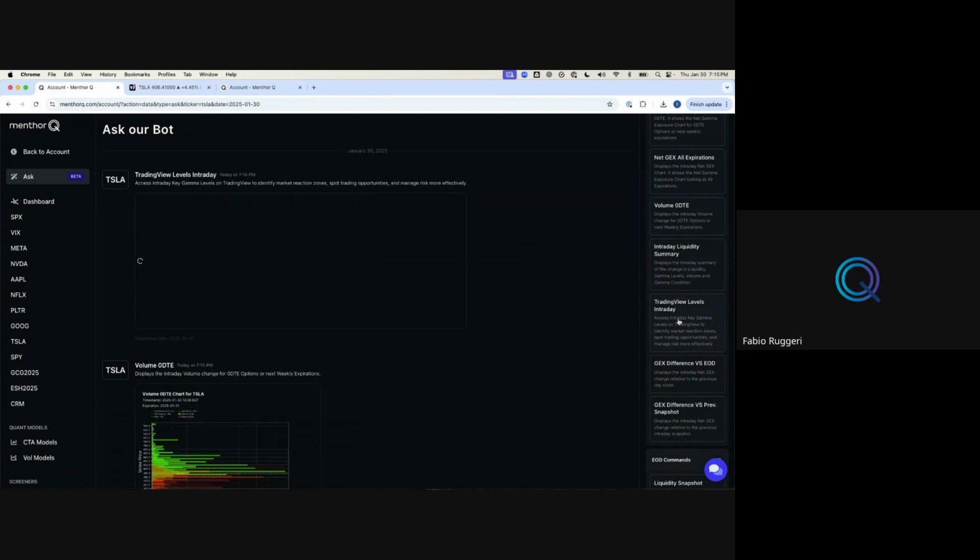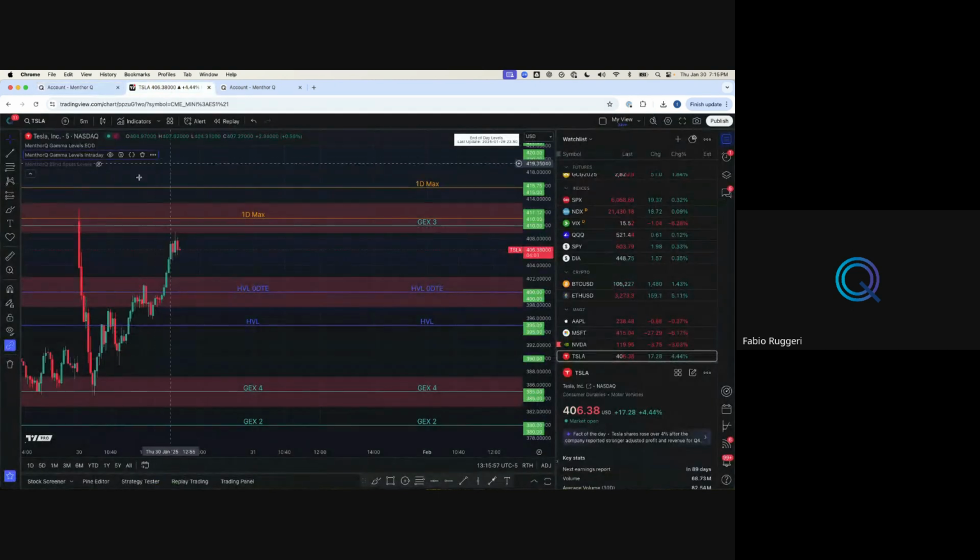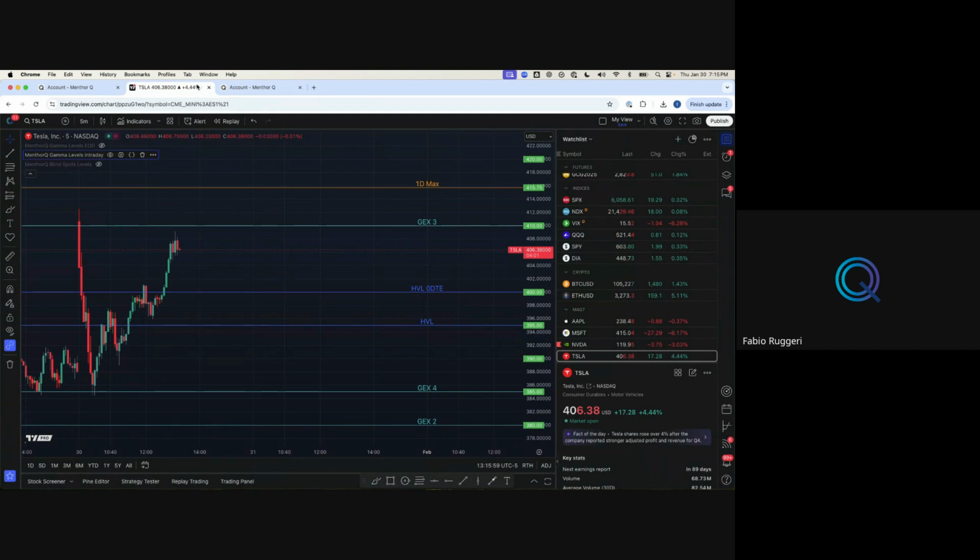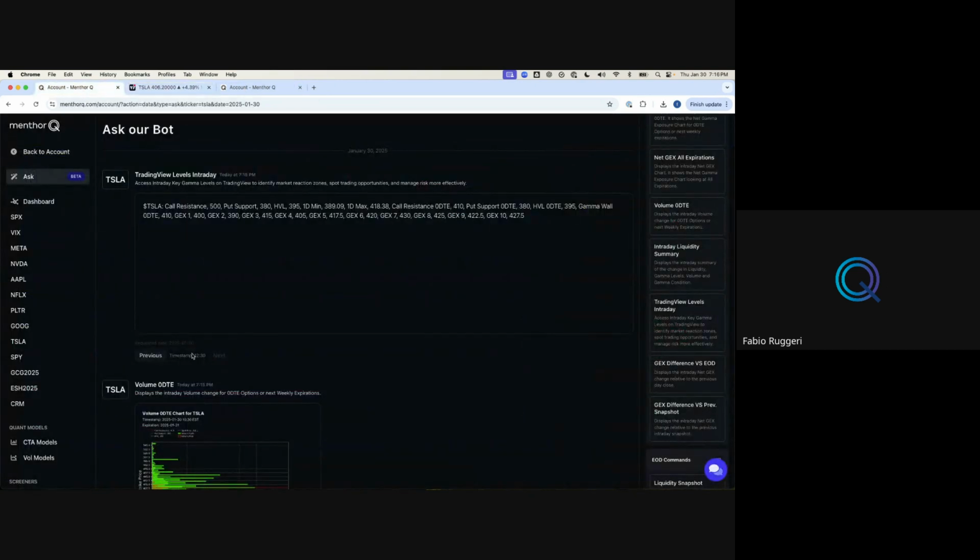Then you have your TradingView levels. Those are the ones that will automatically change within the indicator right here. And you can see how this changed throughout the day. So you could have multiple indicators if you wanted to have the levels updating and so on, but then you can see how things change throughout the day. So very, very nice. And the most important one that I use a lot is the JAX difference versus end of day and the JAX difference versus previous snapshot.